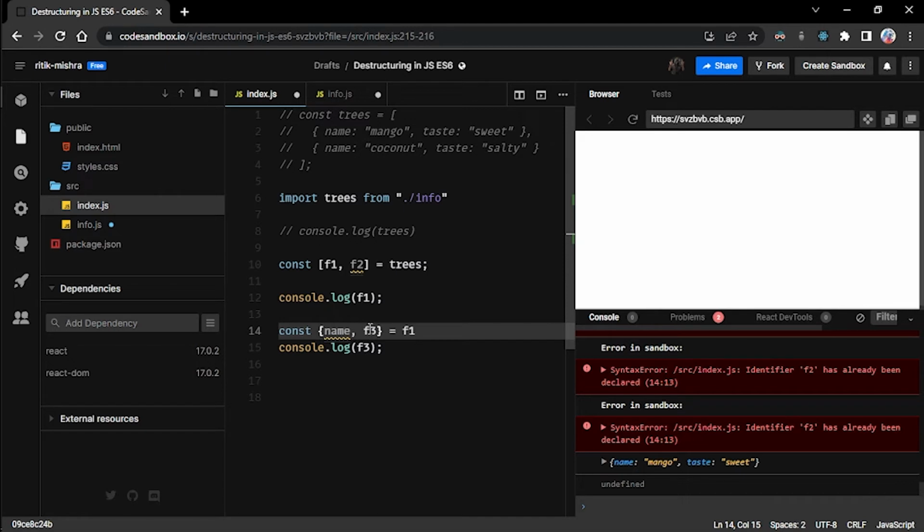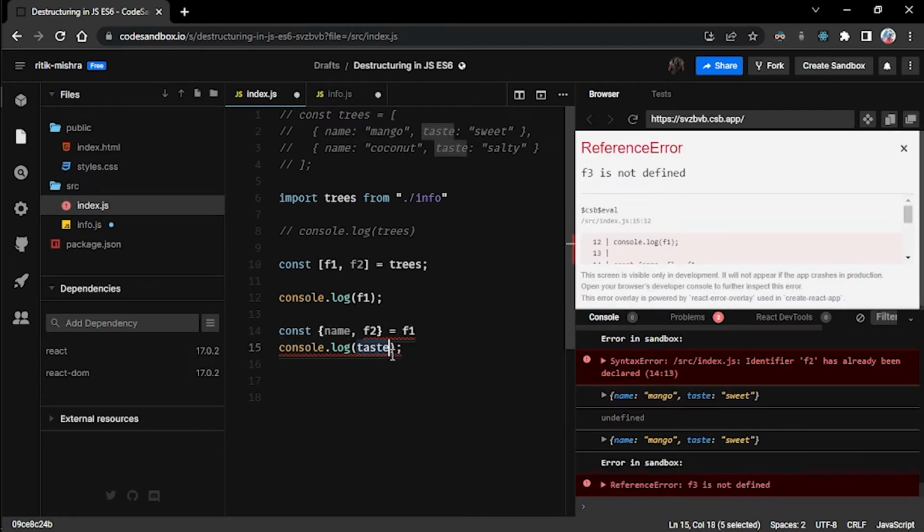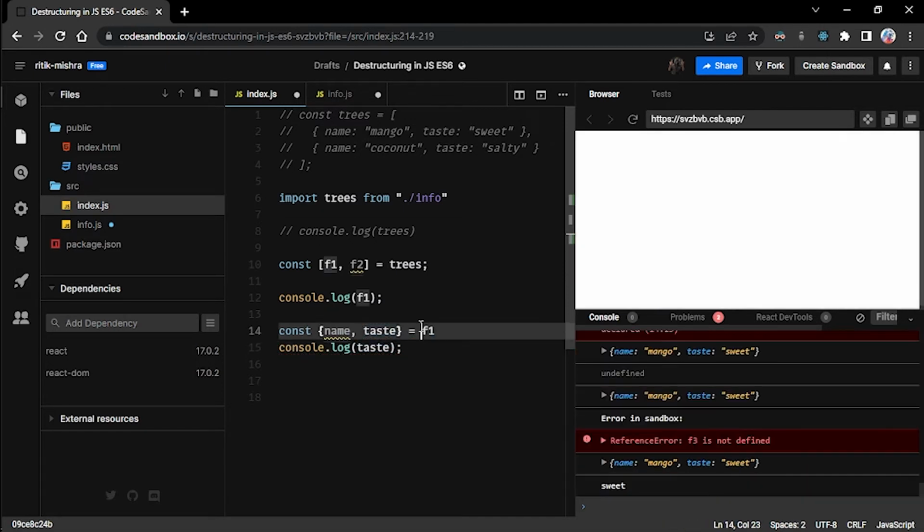So the first difference that we saw between destructuring an array and an object is these brackets. The second one was the way we name our variables. In the case of an array, we are free to use the names of our variables as we want, but in the case of objects, we are not free to use whatever name we want. We have to put the exact names that we have, like in this case. So that was the standard convention.